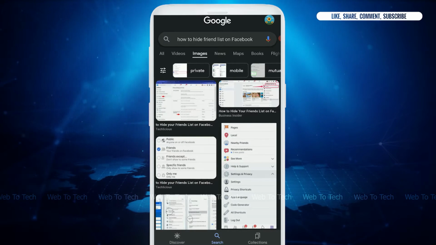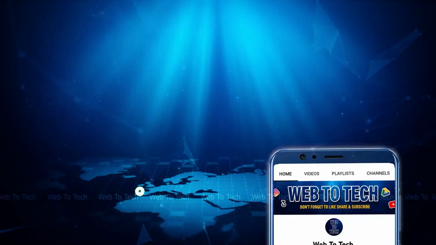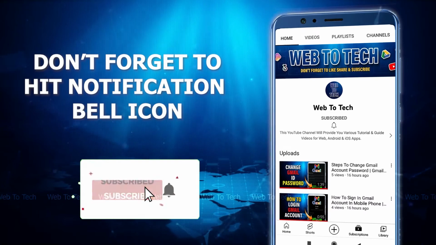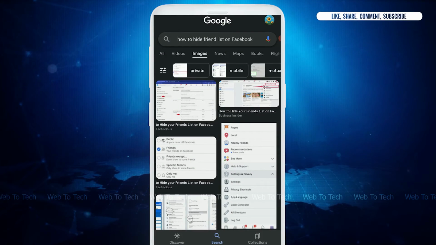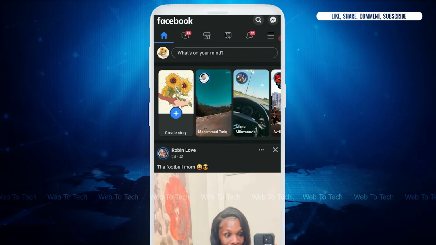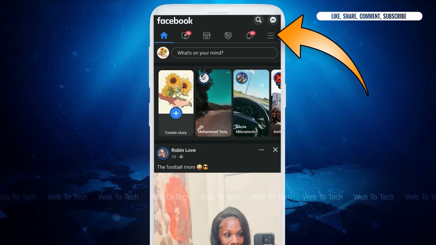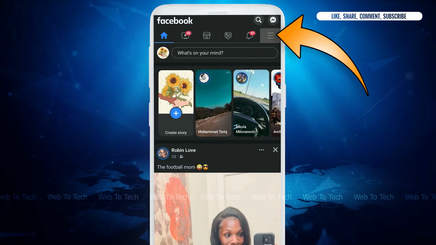Today for this video I will be showing you how to hide friend list on Facebook. So for that, first of all, open your Facebook application and get logged in into your account. Once you have been logged in, you need to tap on the three horizontal lines, that is the hamburger icon on the top right. Tap that.